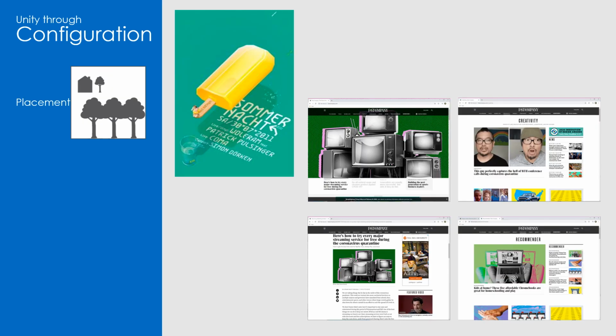All right, so another way we can create unity through configuration, how we arrange elements on the page, is placement. So, again, grouping elements together through how you've placed them on the page.